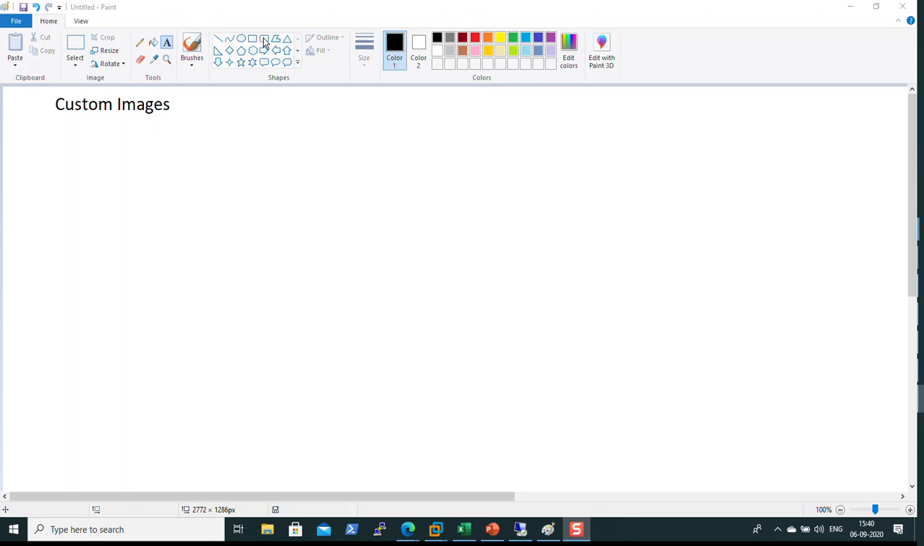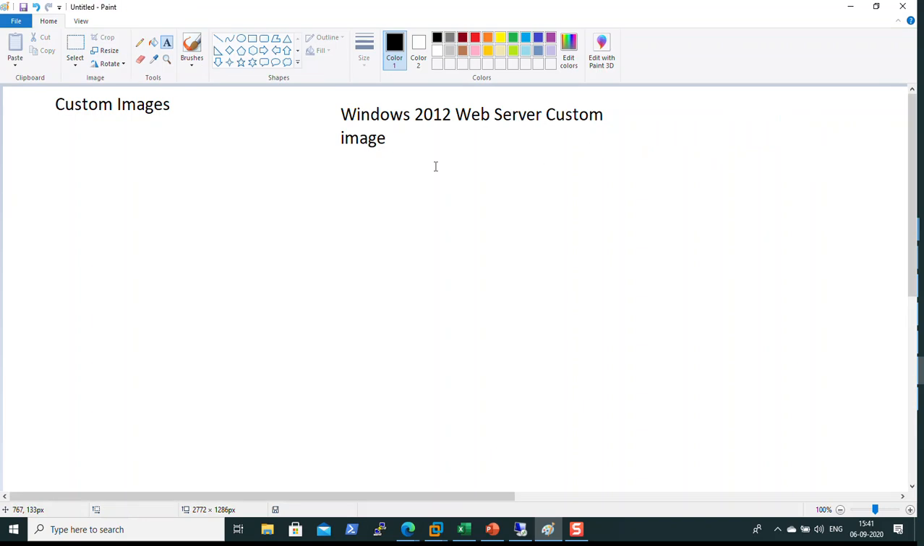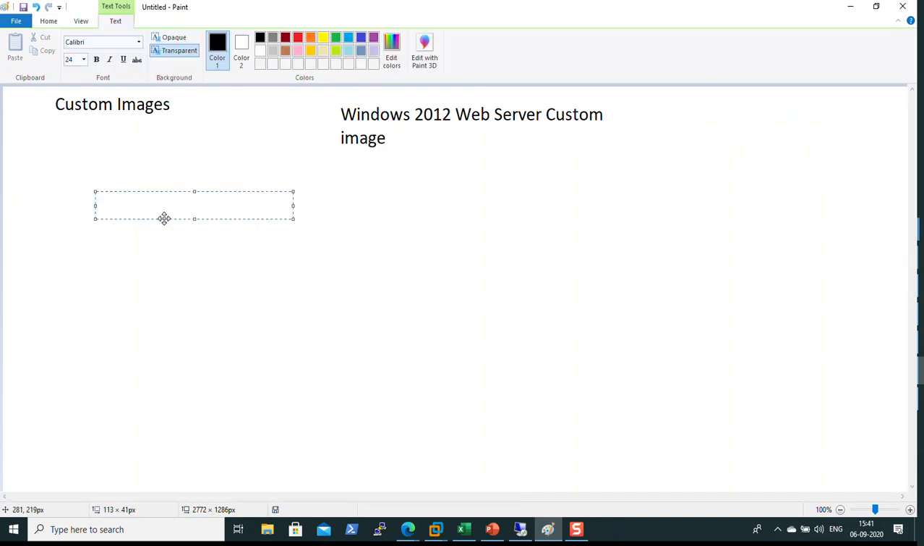The standard steps here include, let us say you are creating a web server custom image. Let us say you have a requirement for a Windows 2012 web server image. Now, to get the custom image for this Windows server, the first step would be to install the operating system.